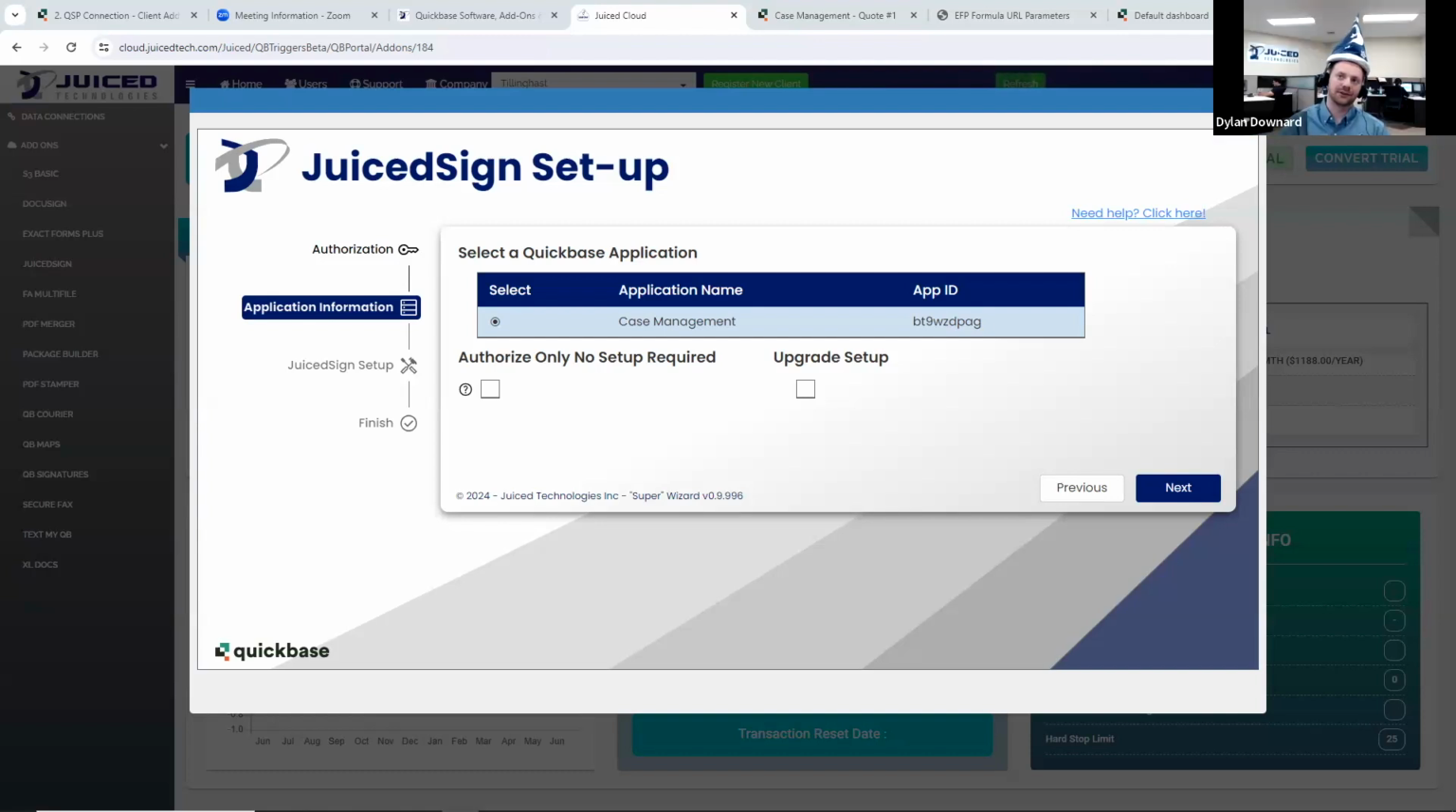Yep. I'll also butt in really quick. If there was no upgrade to happen, then it will let you know that you were already on the latest version. And if there are any other additional steps, like with JuicedSign, there are a couple of possible other steps that you need to take, it'll also let you know what to do in those cases.